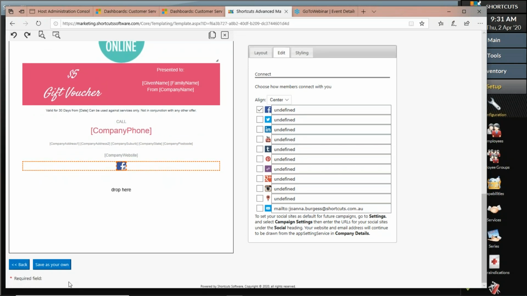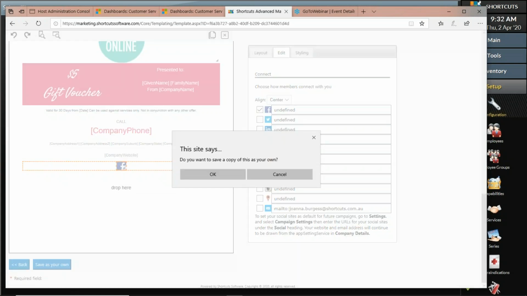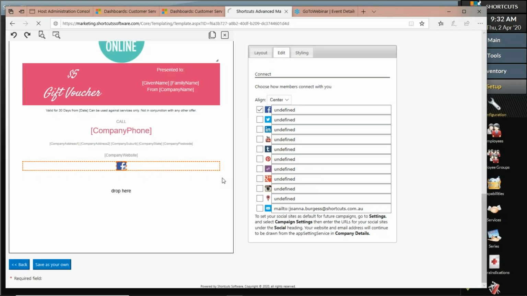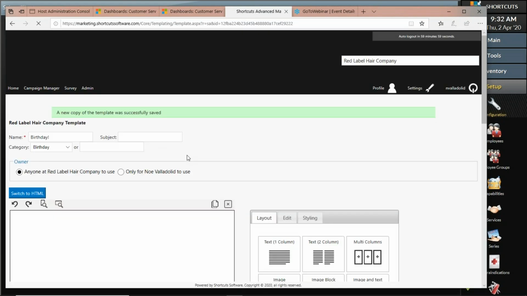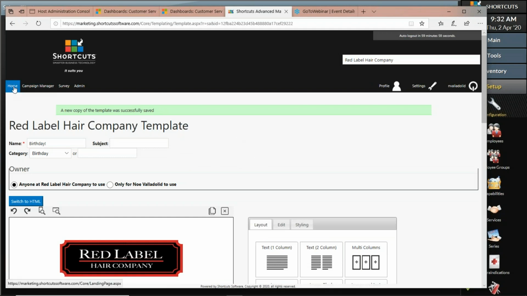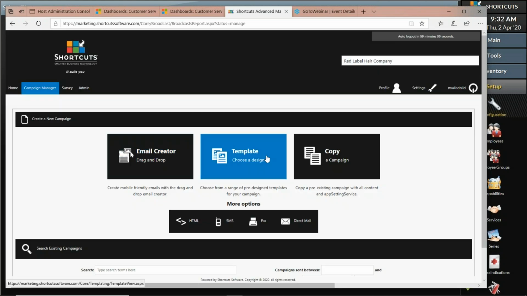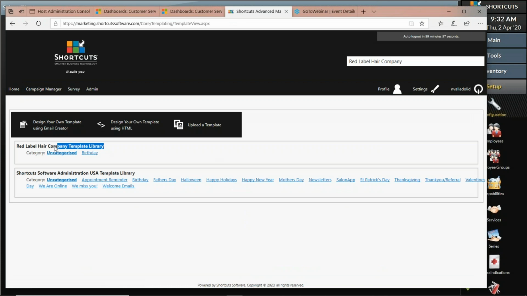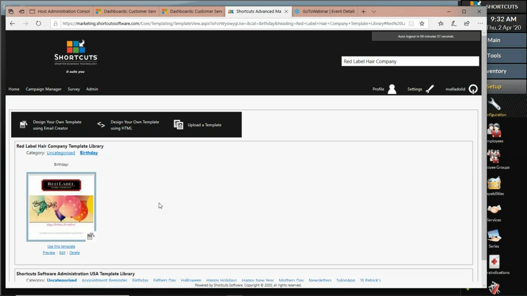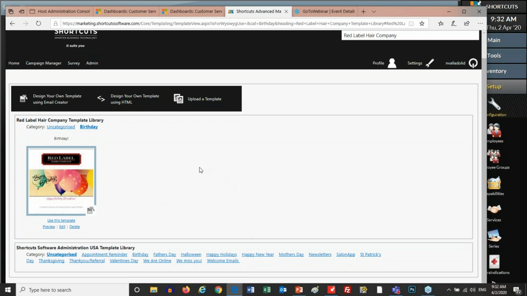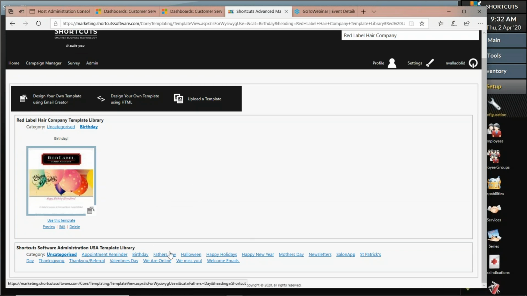So then down at the bottom, once I press save as your own, essentially what I'm telling Shortcuts is I'm going to make a copy of your Shortcuts template and now customize it for Red Label Hair. So if I return home and I go to create a new campaign and I go to my template library, I have now created the very first entry in the Red Label Hair Company template library, my birthday template. So I would repeat the step for all of the other campaigns I'm interested in setting up.